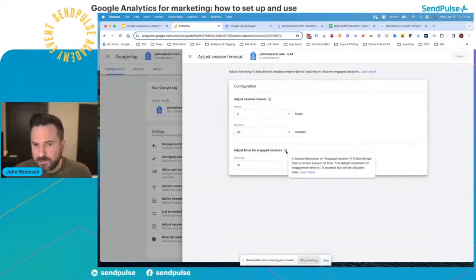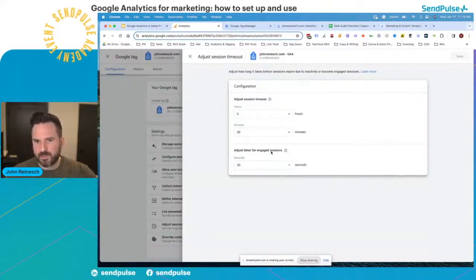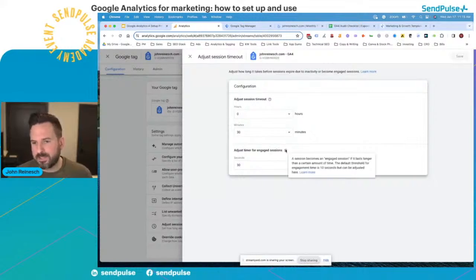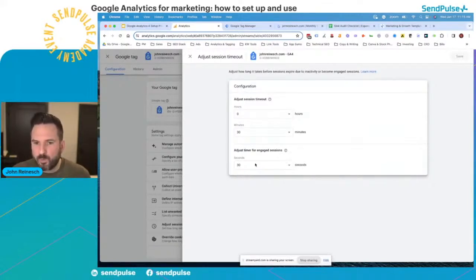What I really like to do is adjust the engaged session timer. So engaged sessions are a new metric in GA4 that try to factor in a variety of engagement metrics. One of those is how long someone stays on a page. The other one is how many pages they view or if they convert. If they do any of those three things, it'll count as an engaged session. By default, Google sets the engagement timer to just 10 seconds. So if somebody spends 10 seconds on your website, they're considered engaged. But you actually have control over this up to a minute. I tend to like to do about 30 seconds for my website.